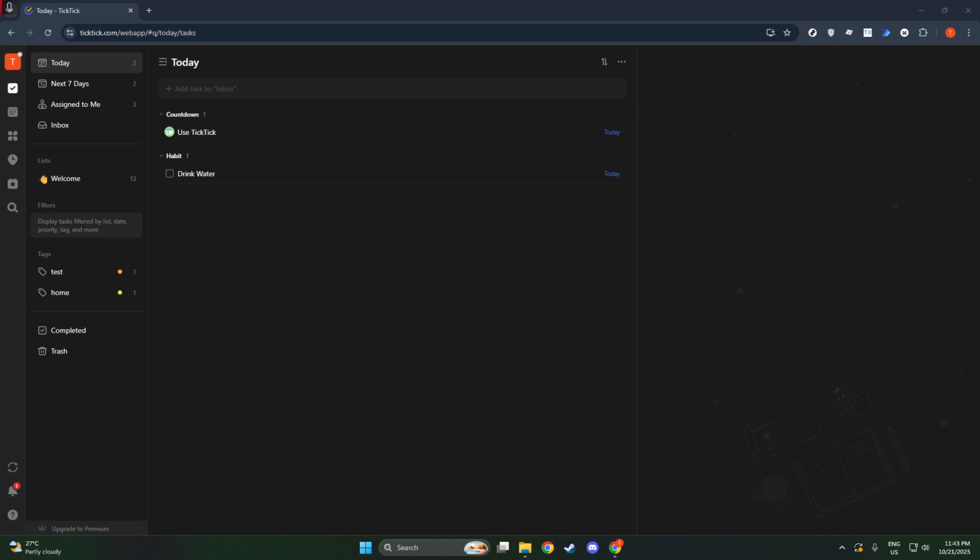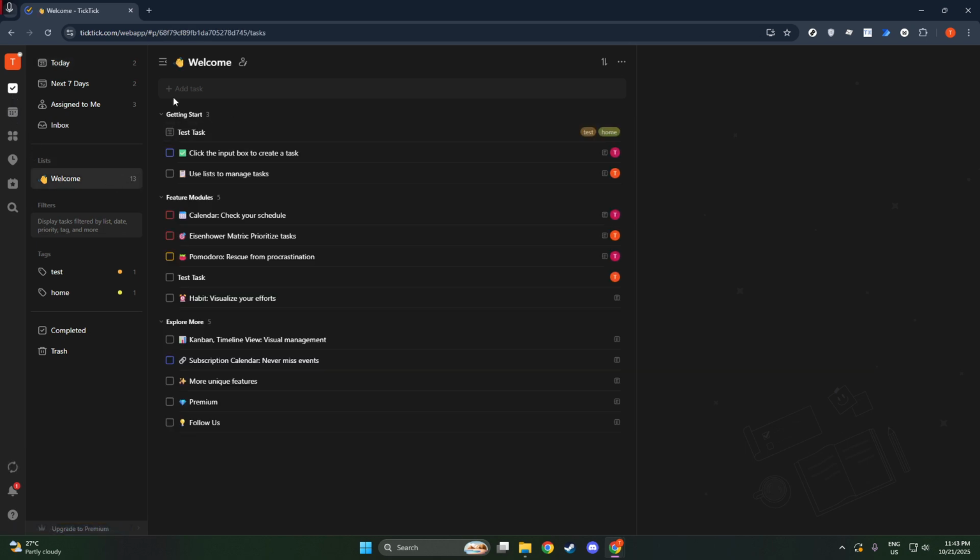The first thing you need to do is set a due date and time for the task for which you want to set a reminder. Without this crucial step, your reminders won't have a reference point. Open the Ticktick app or website and either create a new task or select an existing one from your list.